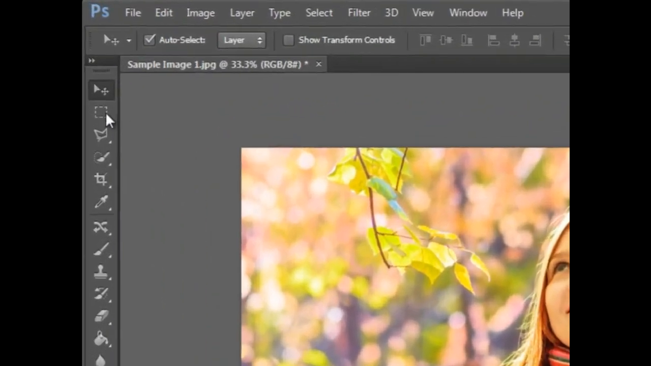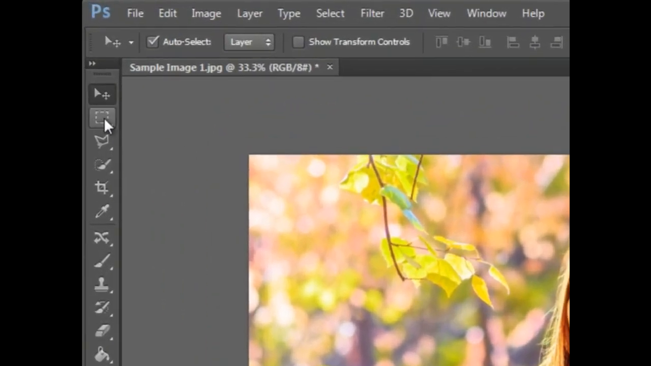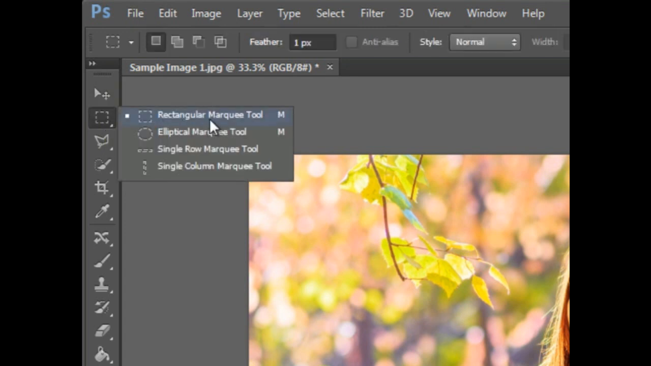With an image open in the workspace, I want to select a part of it. I can select the rectangular marquee tool or the elliptical marquee or one of the single row or column marquees by holding down our mouse and releasing on the desired tool. As you can see, the letter M is hiding in here. This is the shortcut to this particular tool, so by pressing M in Photoshop you get the marquee tool.